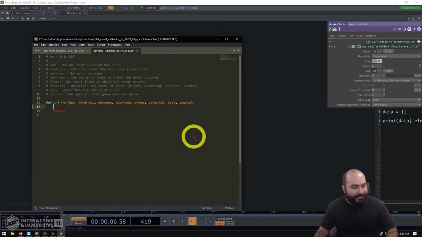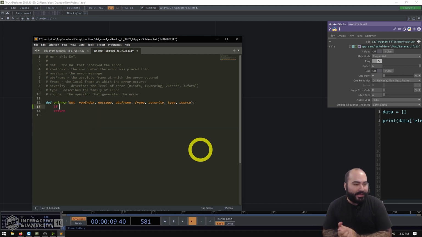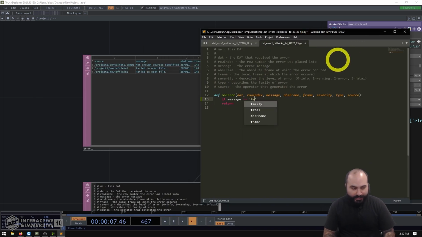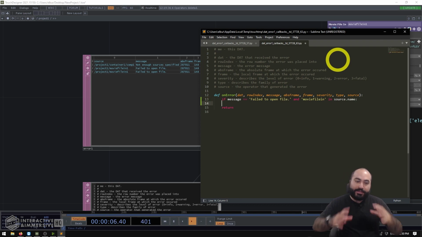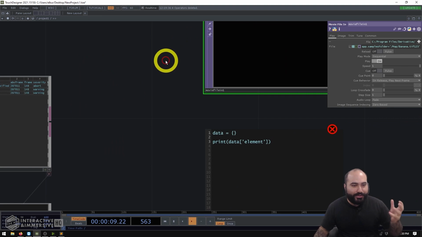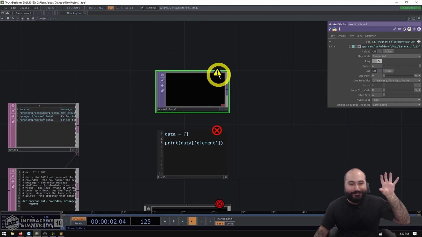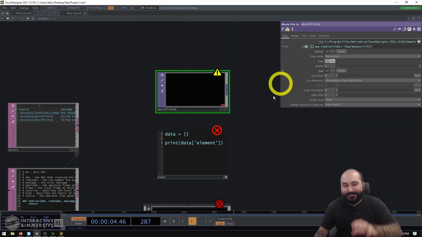So let's go in here and let's start a simple if statement, and let's start with if the message equals, and we know that message is going to say fail to open file. And we can say if the source.name, and actually what we'll do in this case is we'll say if movie file in is in the source's name, then we can say, okay, well, now what do we want to do? Well, first of all, if we know that someone has tried to load a file and it failed to load, I want to override this file parameter.